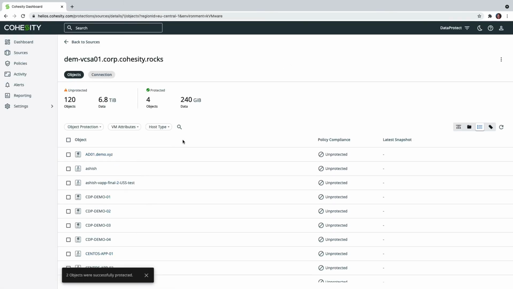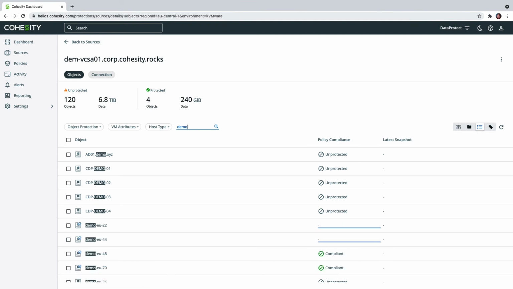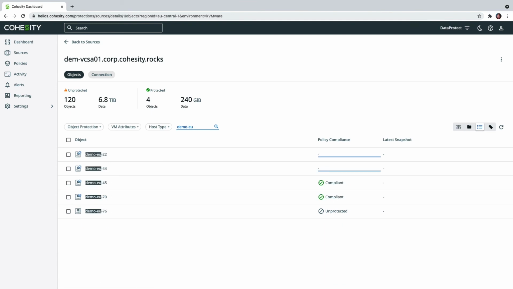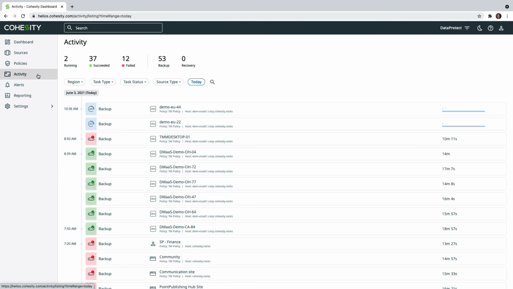So now those jobs are kicking off. If I go back into first demo-EU, I can see that I have a couple machines running and a couple that appear to be completed. I also have the ability to go into activity where I can see the status of the jobs that I have running. So here's two of the servers that have now propagated into the activity log, and I can see that those protection jobs are running.